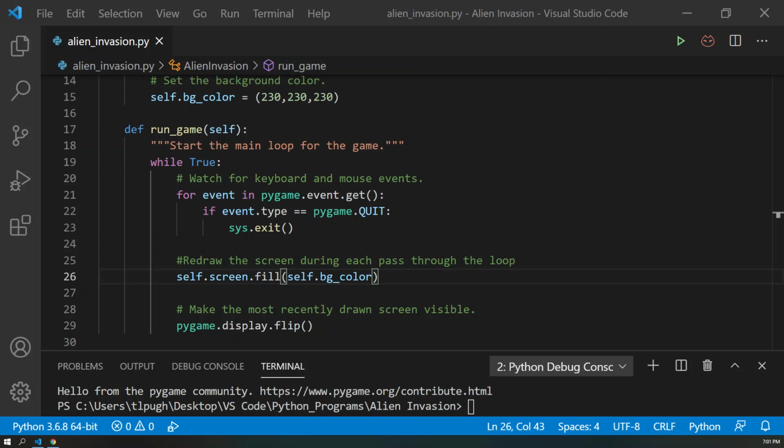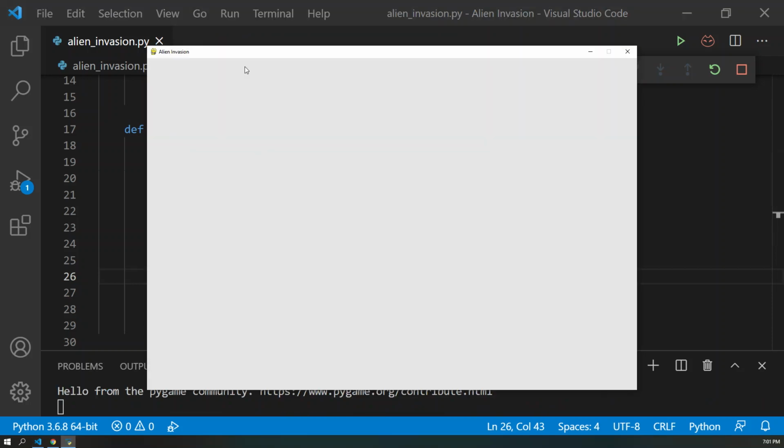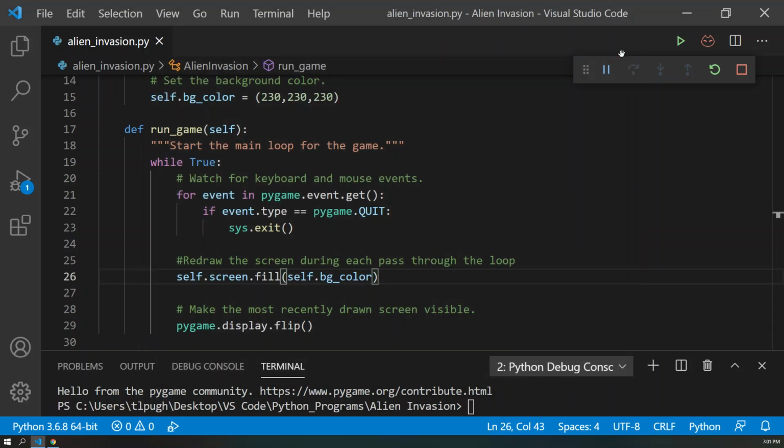Okay, so now that we have that all set up, we should be able to run this. And instead of a black screen, we get a blank gray screen, which is 230, 230, 230. So now we're starting to develop how our screen is going to look each time. Okay, so we're starting to develop some settings. These are, I guess you could consider, settings for the game.